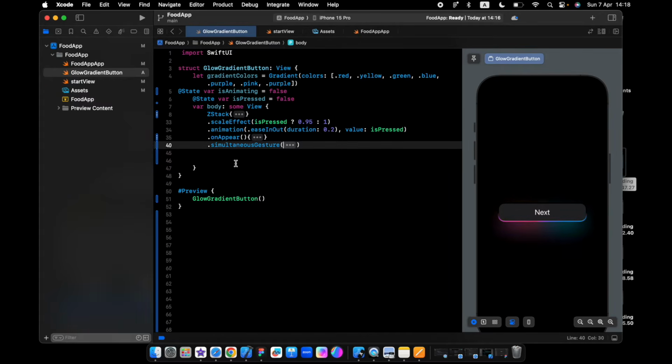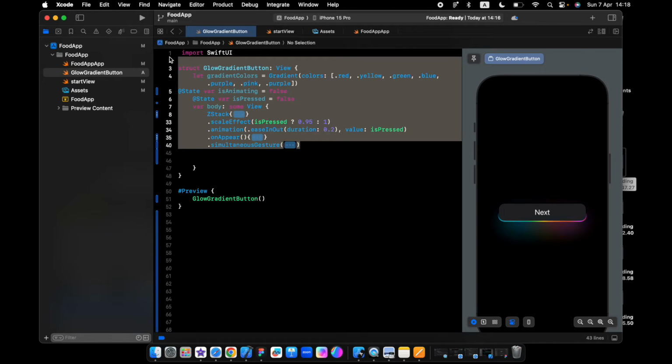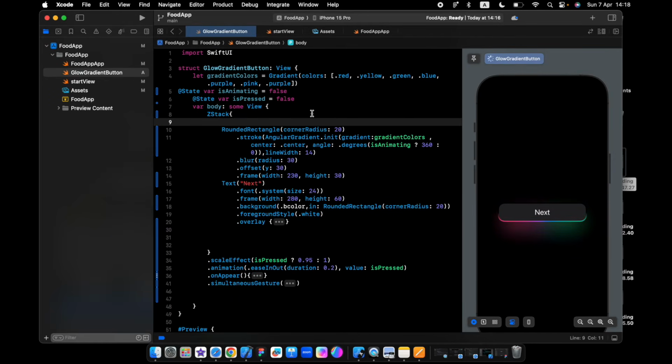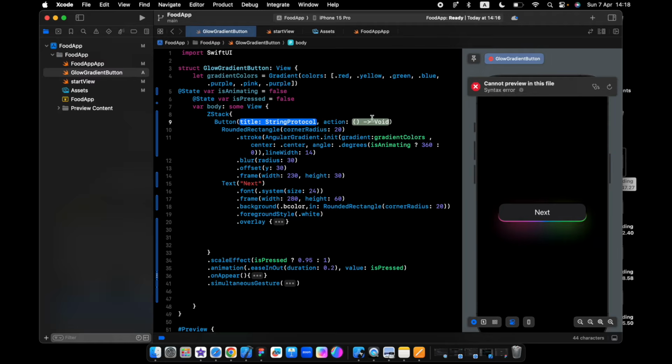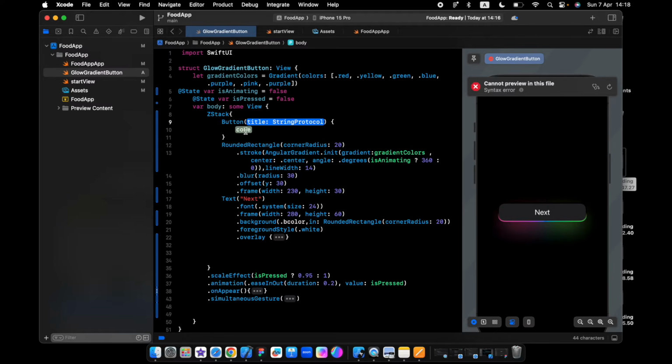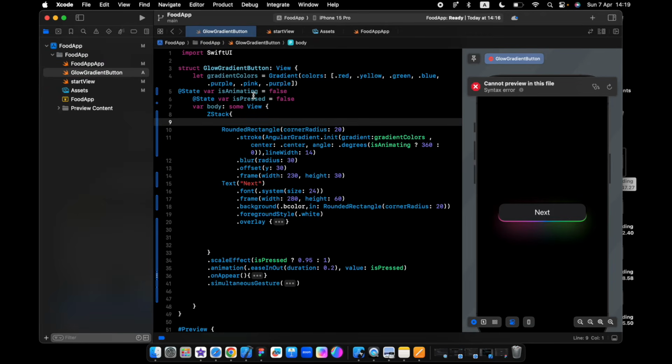So now we need to make this view a button and reusable, so we can use it over and over in other views. If we type button, we have here title and action. Press enter. We have here action, return void. Press on the action, we can pass in the action we want, and here the title, and we will do the same thing.